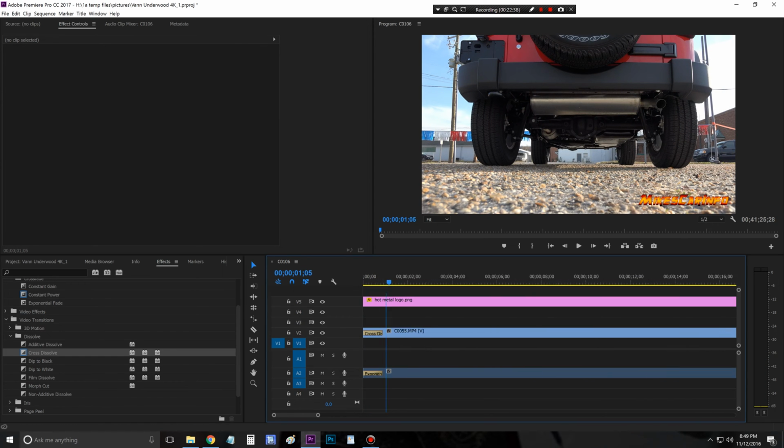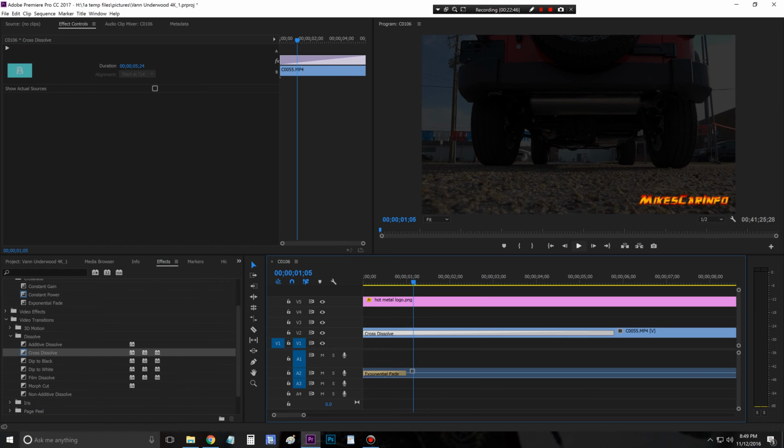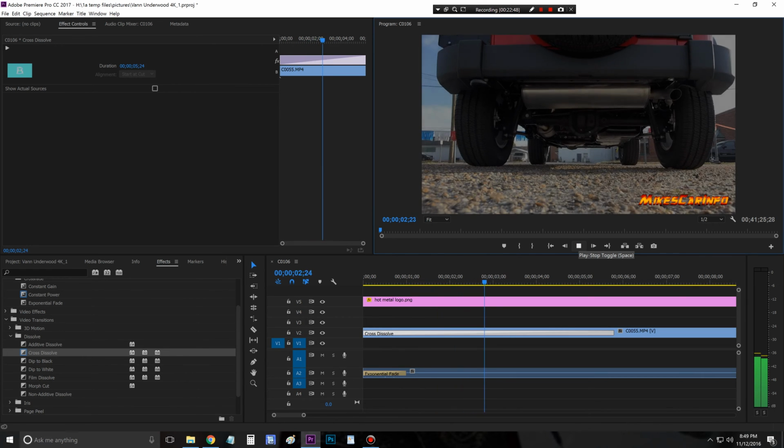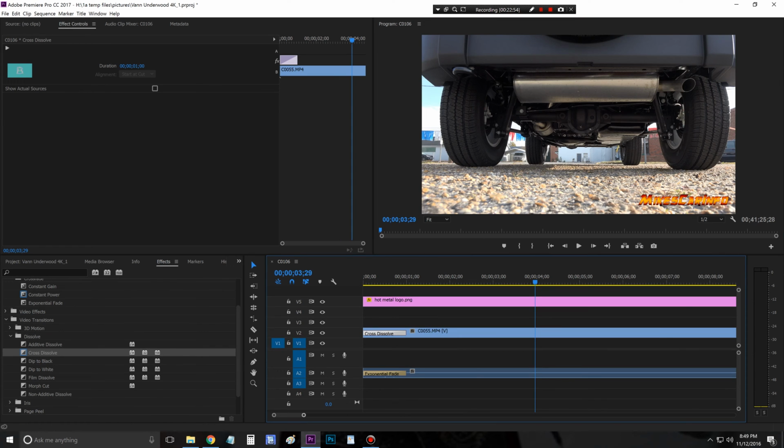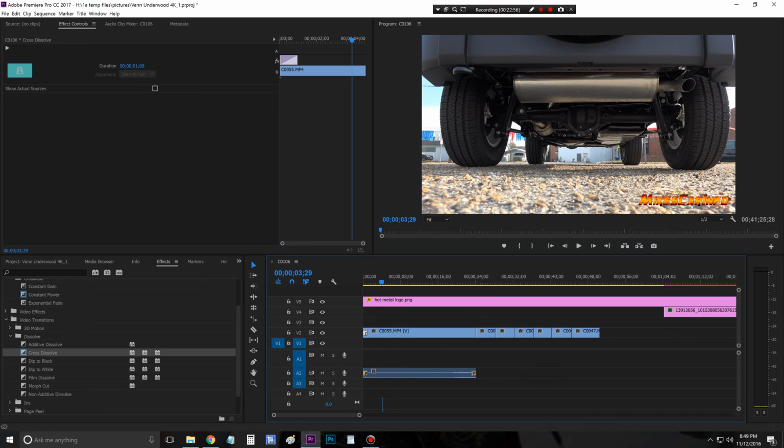To extend these out, say this cross dissolve, you have to zoom in quite a bit, and then you catch the edge here, and you can make it as long as you want, and it just makes it slower to fade in. That's a little slow, but it's just to give you an idea. But I don't use that when it comes into these portions.